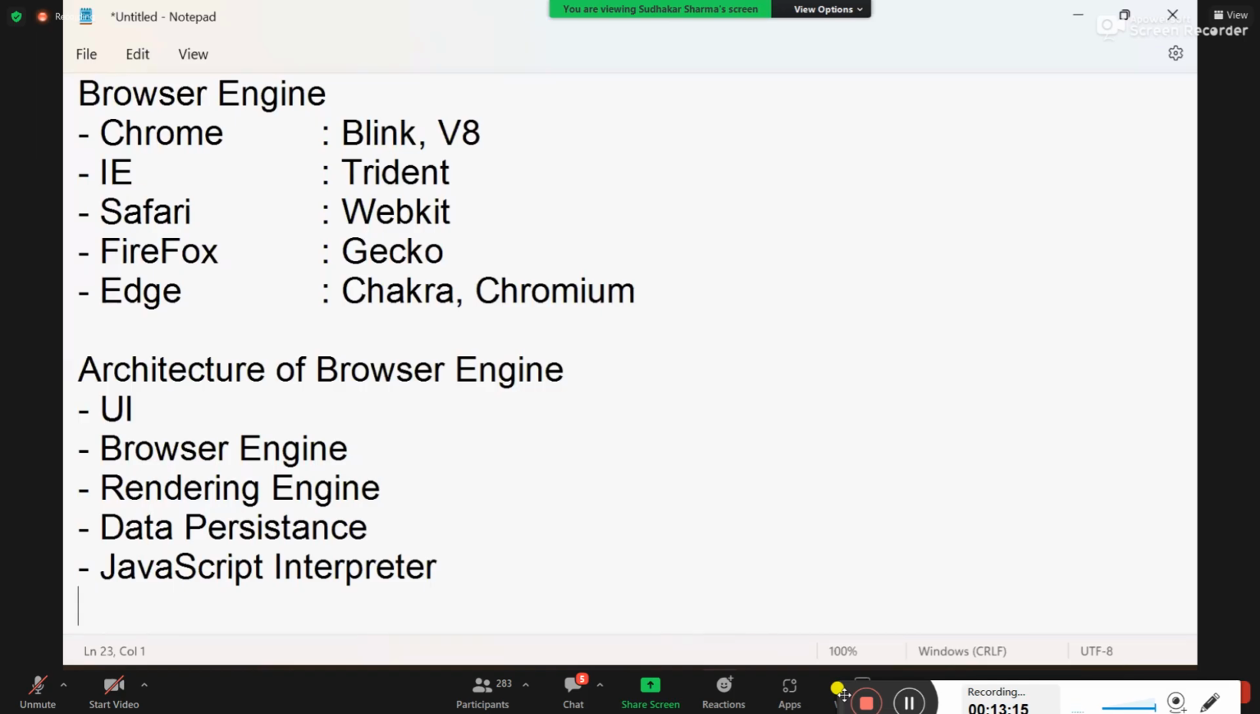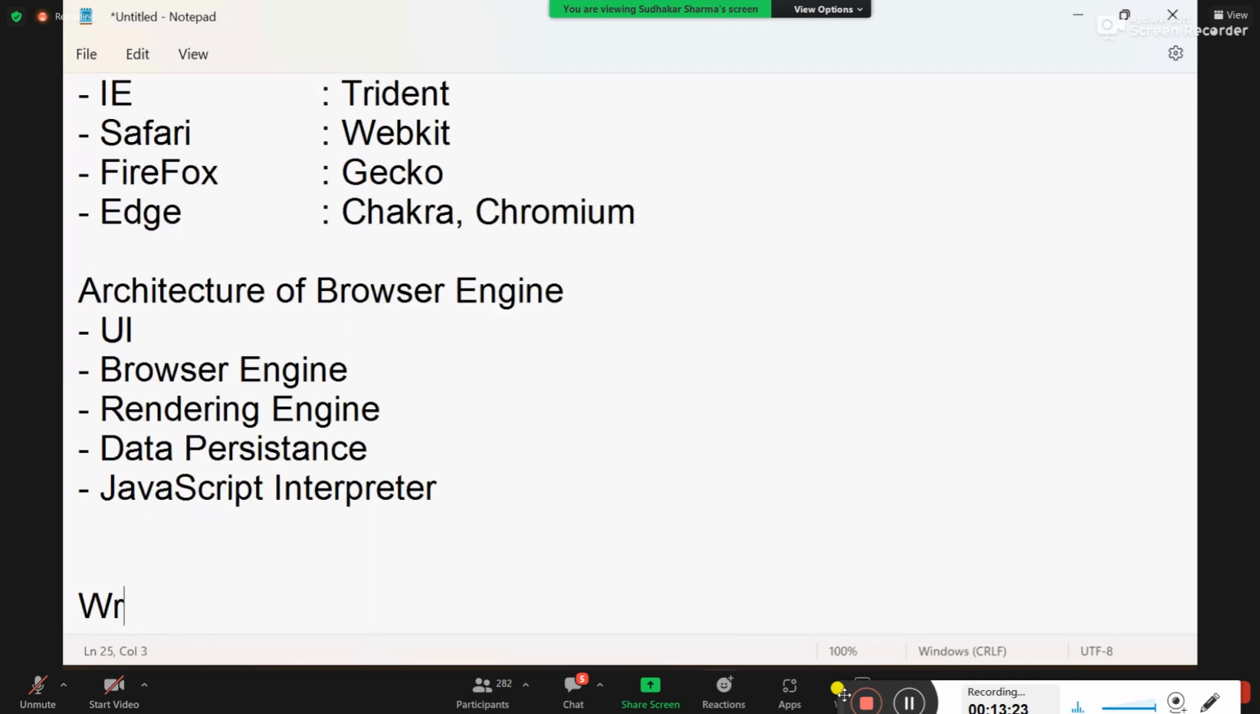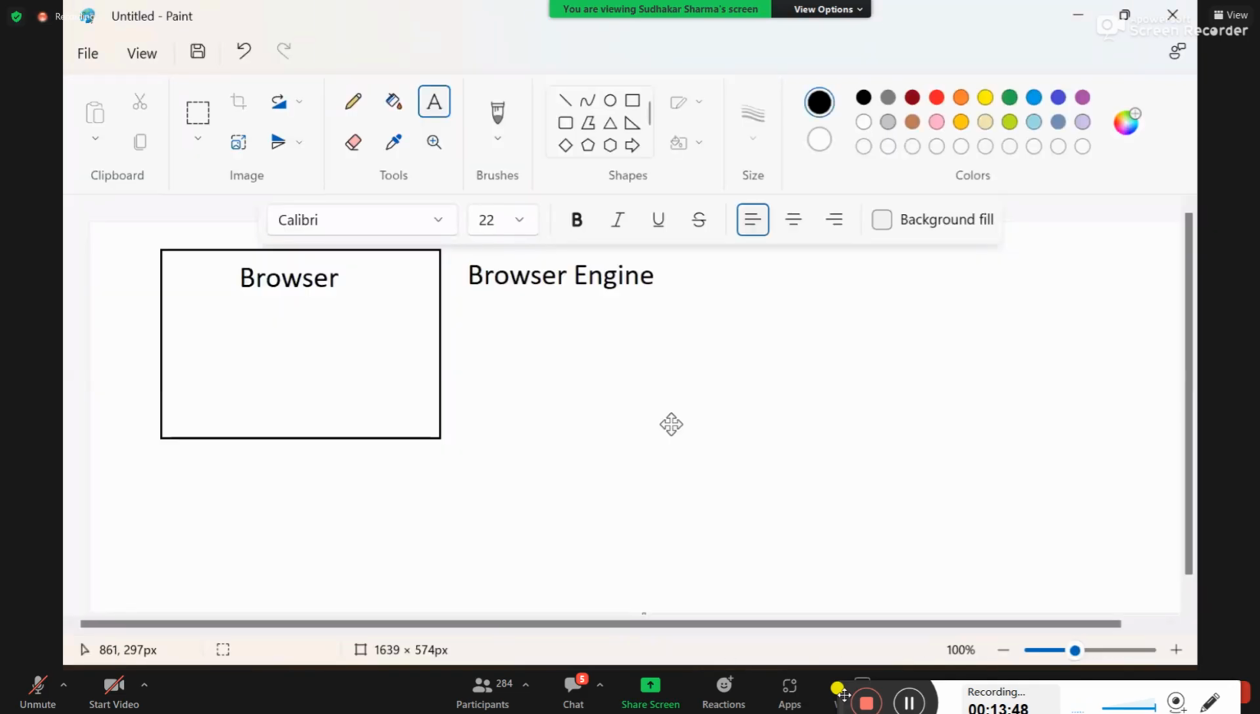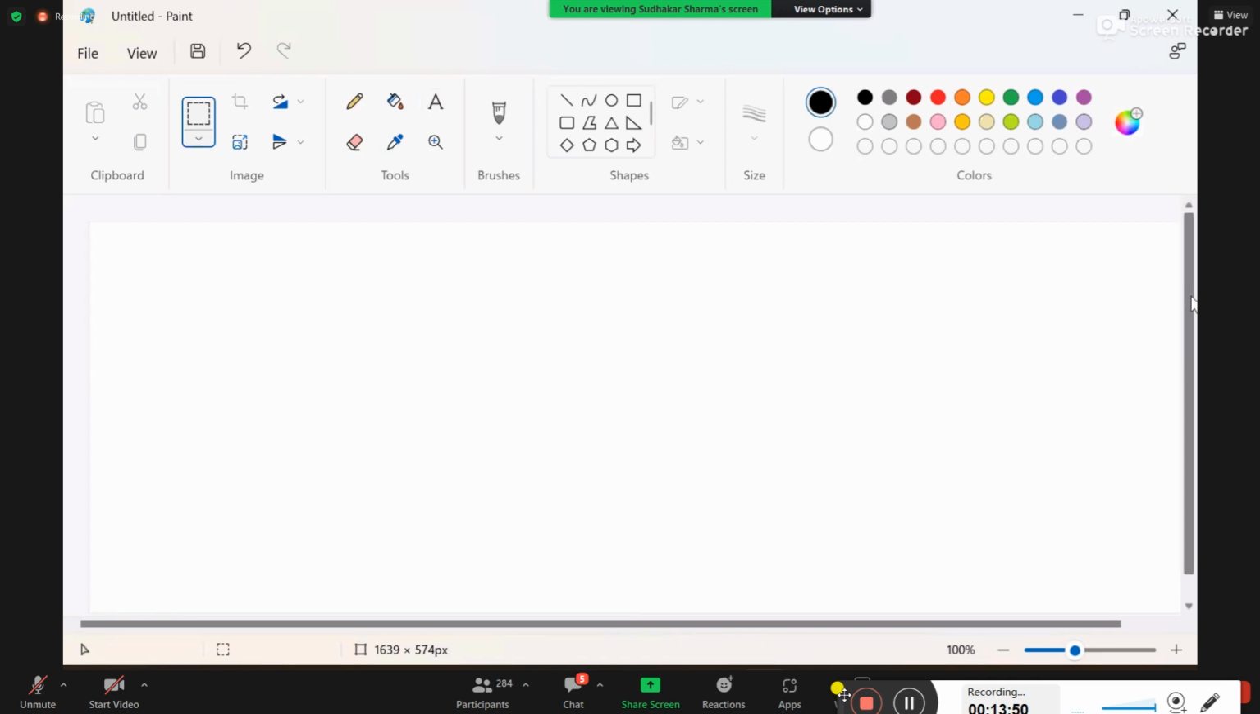Now you need to know how this browser engine works. That means the workflow of the browser engine. I will show you the workflow of the browser engine. What is the basic workflow of the browser engine? Let's see. This is a very important point to understand. Let's take one diagram here, to show how the browser engine is going to work.